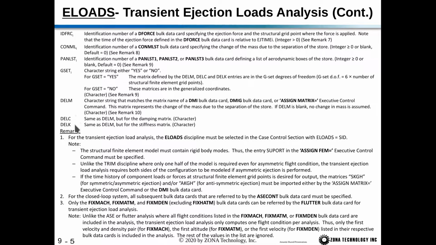So this del M, del C, and del K are matrix names, which refer to a matrix which represents the change of mass, damping, and stiffness due to the separation of the store. Now, these matrices can either be defined in the G-set or the generalized coordinates. So if they're defined in the G-set, then you would set the G-set field to be yes, and if they are in the generalized coordinates, then you would set G-set to no.